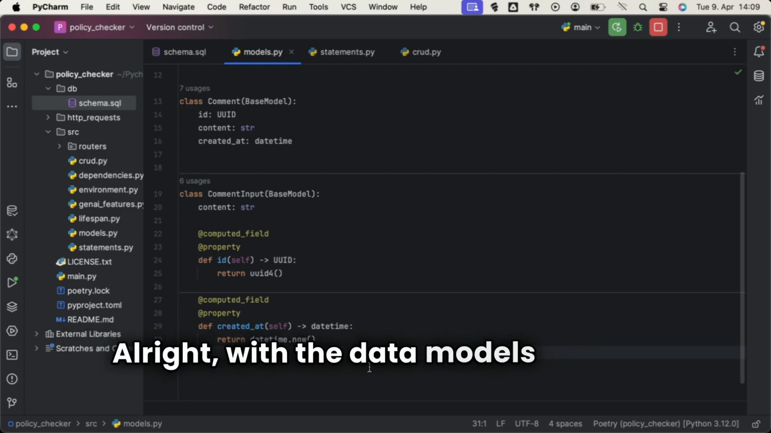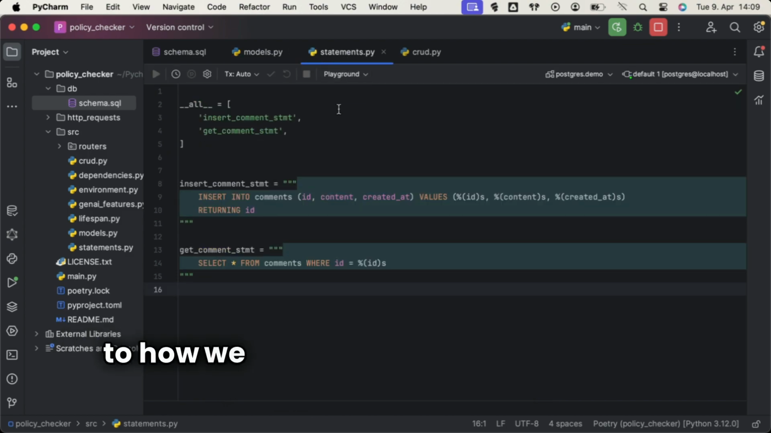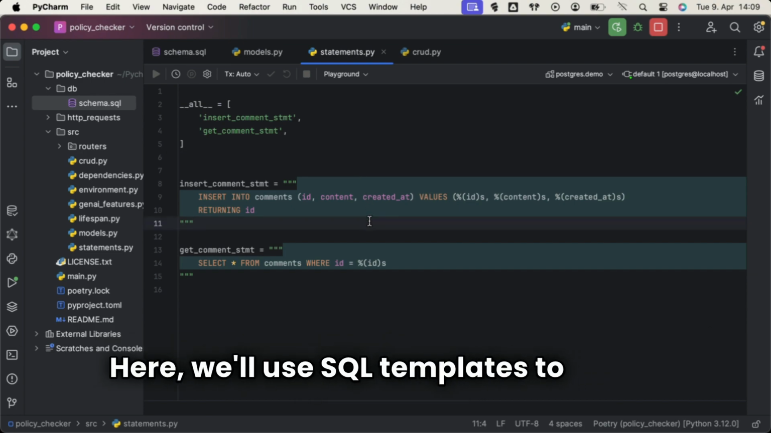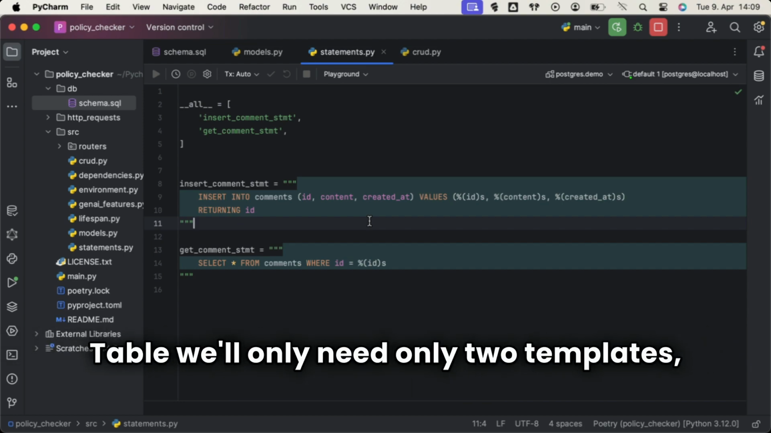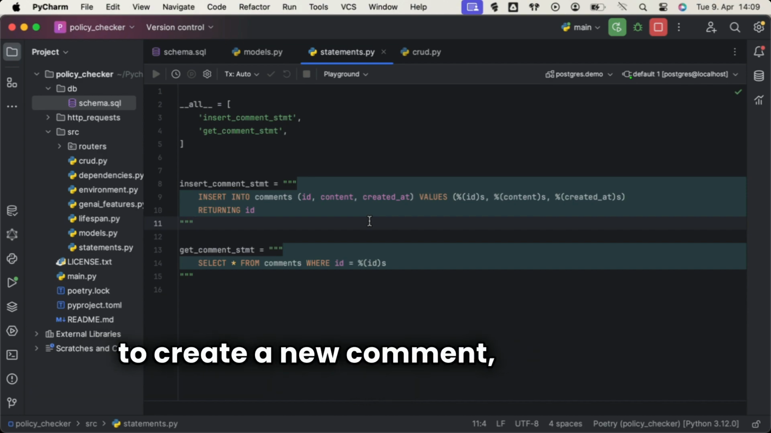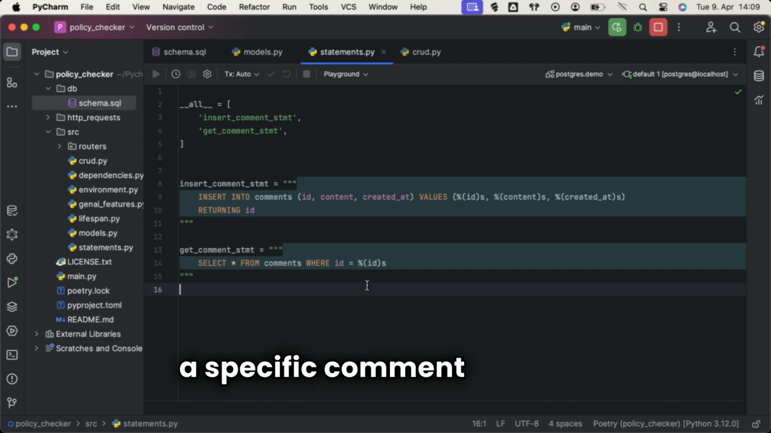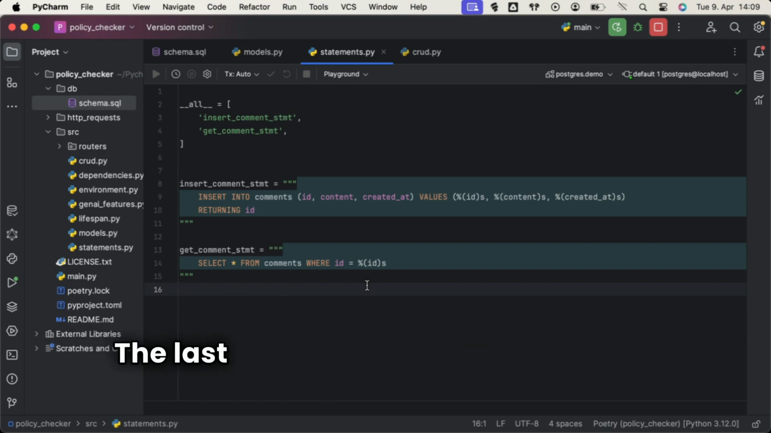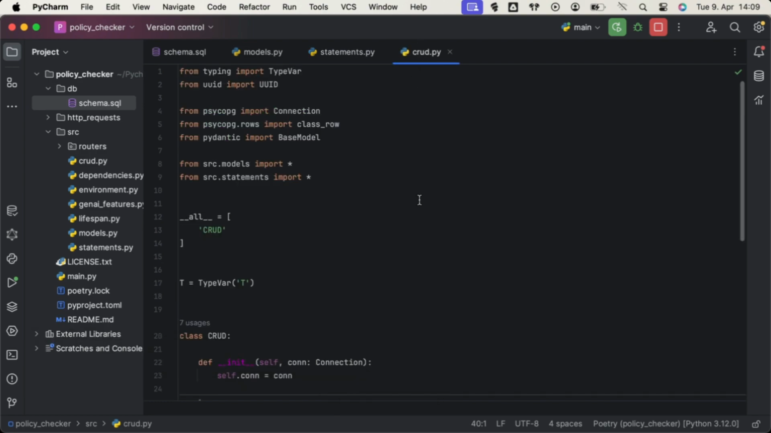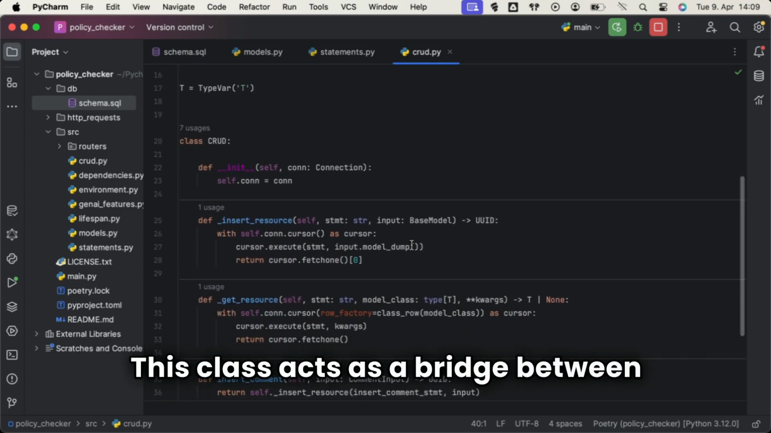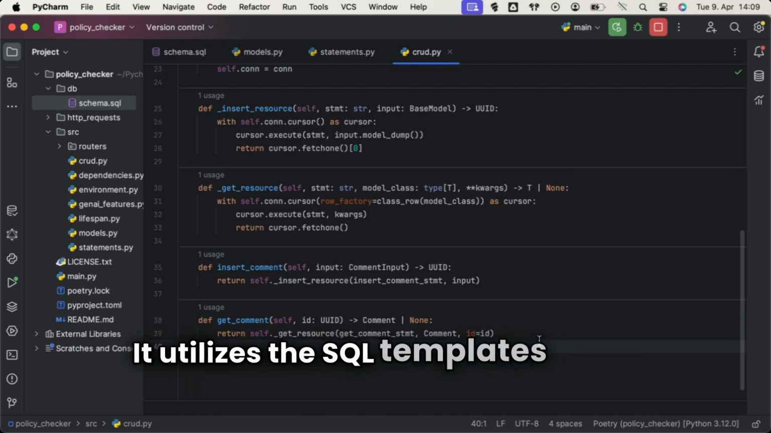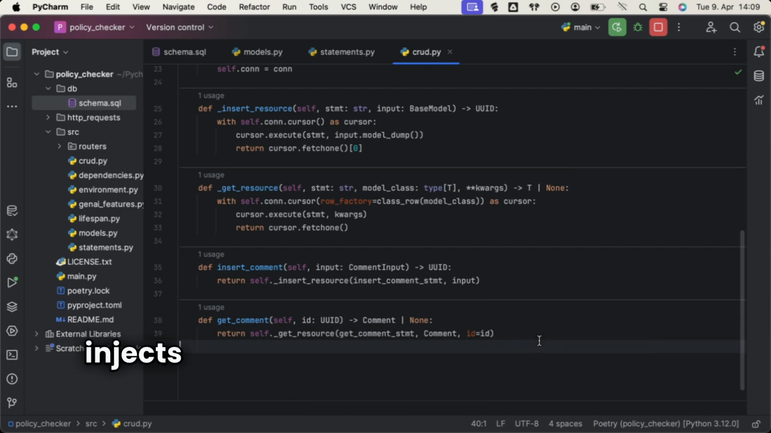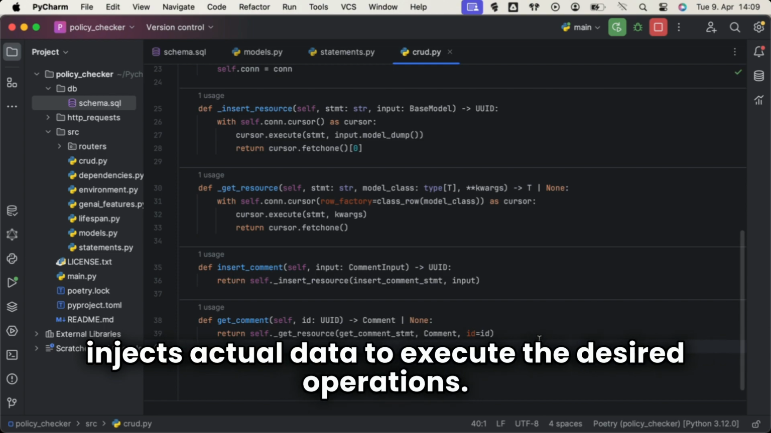All right, with the data models squared away, let's move on to how we interact with that data in the database. Here, we'll use SQL templates to define the core operations for our comments table. We'll only need two templates: one to create a new comment, another to retrieve a specific comment by its ID. The last piece of the puzzle is the CRUD class. This class acts as a bridge between our Python code and the database. It utilizes the SQL templates we just defined and injects actual data to execute the desired operations.